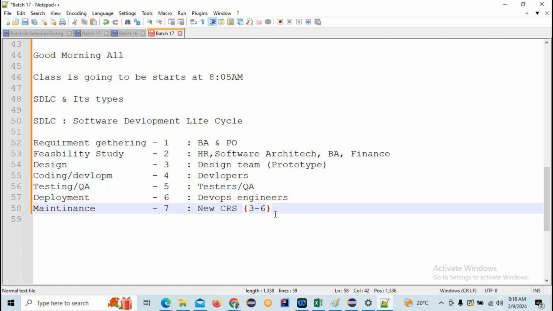Clear so far about the phases which are involved in the SDLC? Okay, cool. I will give one more example.